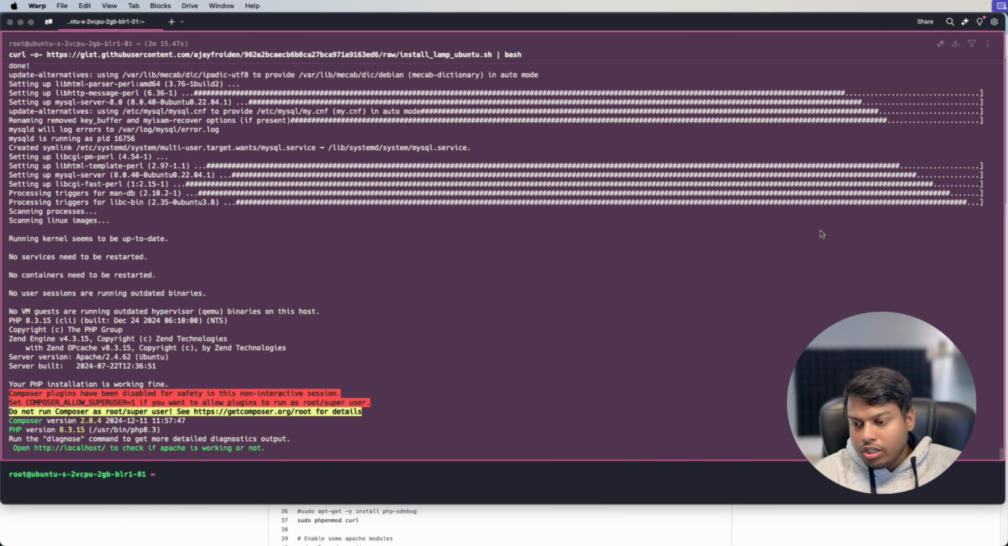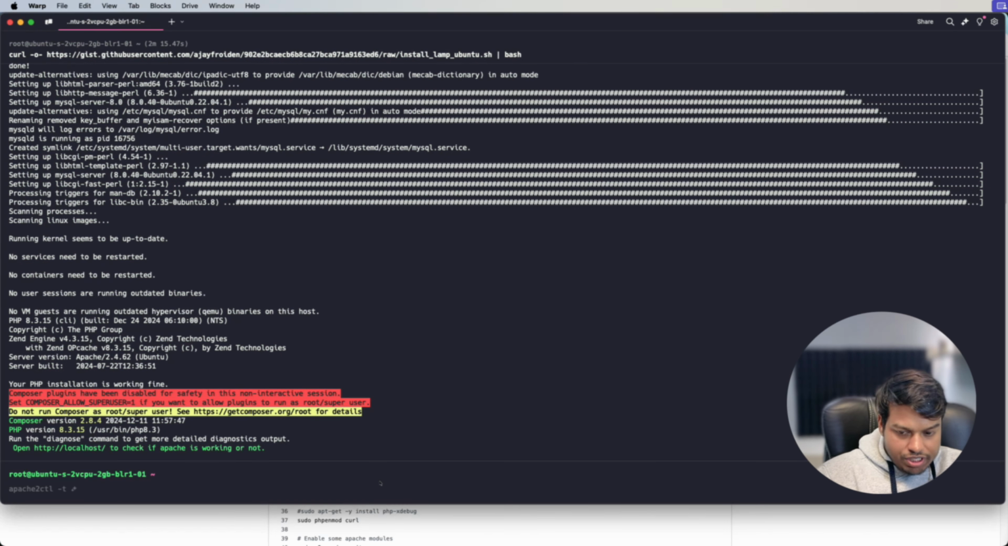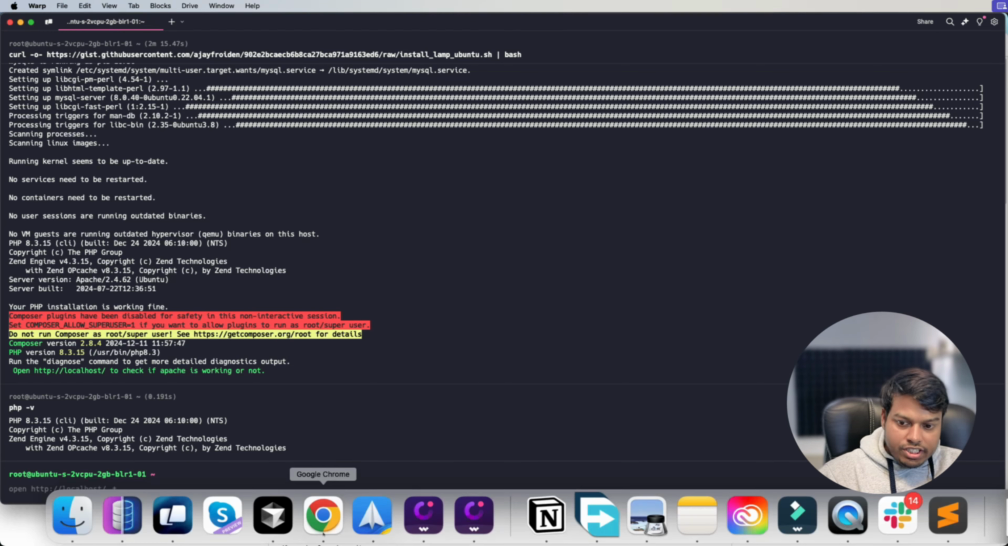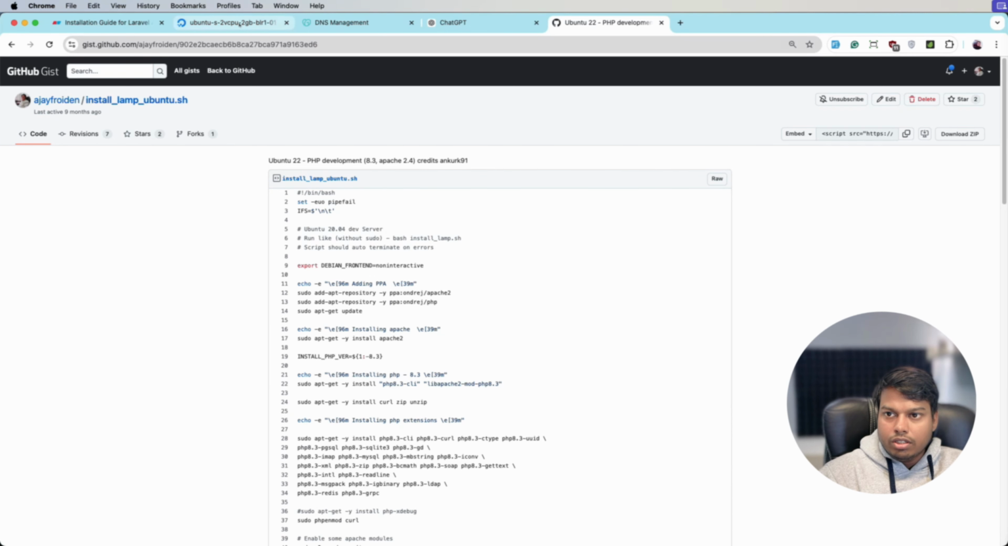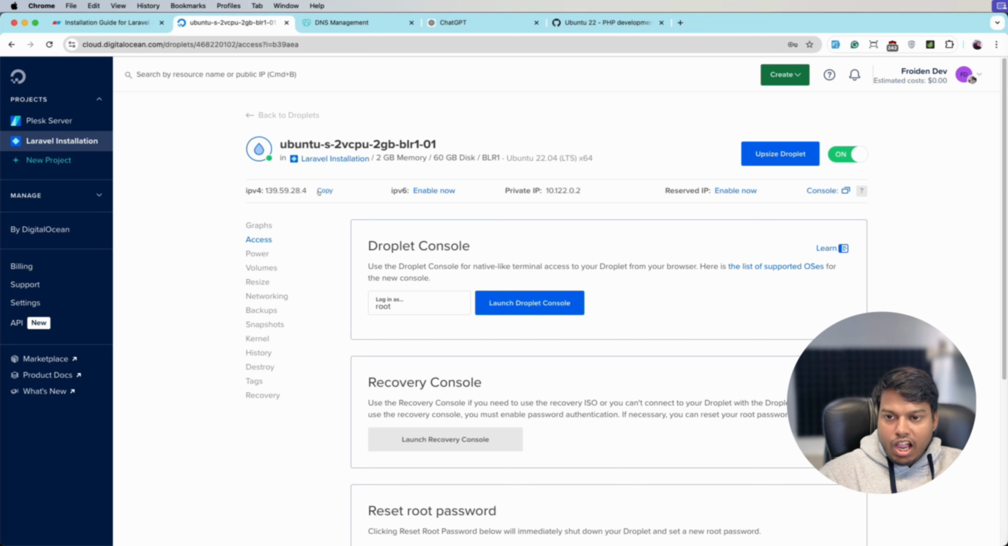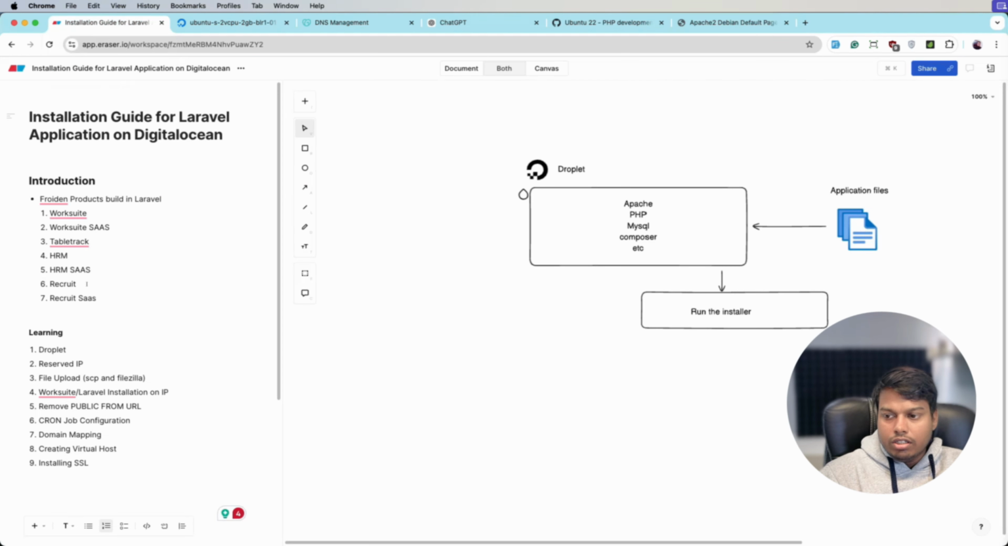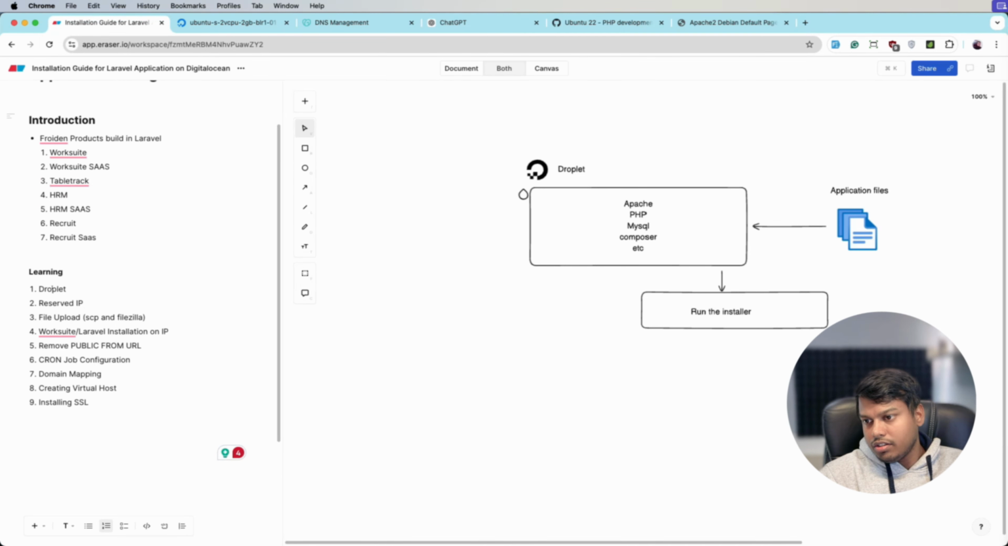So it's installed. So let's see the PHP version here, php -v. So it's PHP 8.3. The next step is, let's jump and open this IP directly in the browser. So we can see Apache is running. So before the next step, we have spun up the droplet and installed the configuration.